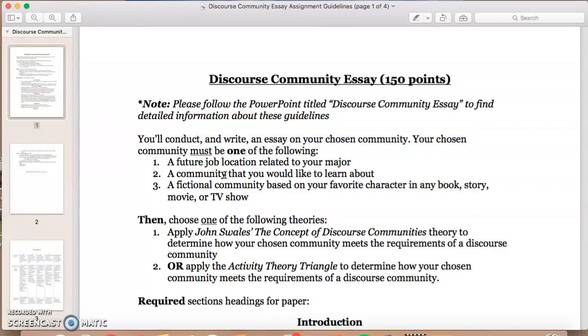Or, if you're tired of reality, you want a little bit of a break, that's okay. Number three is a different type of option where you think about a fictional community based on maybe your favorite character in a book or a story or a movie or TV show. Just be careful and make sure that character is a member of a community. In order for it to be a community, it has to have more than one person. So what community is that character a part of? That's what you would analyze for the paper.